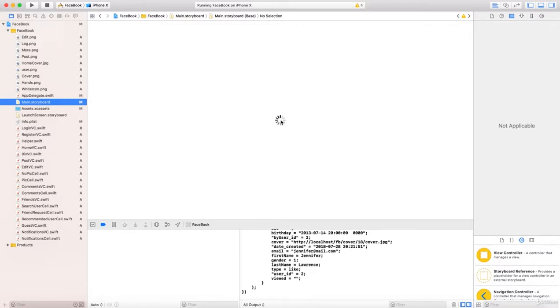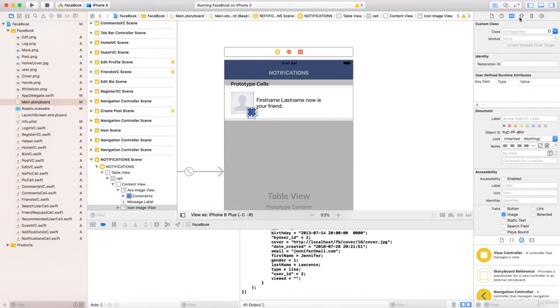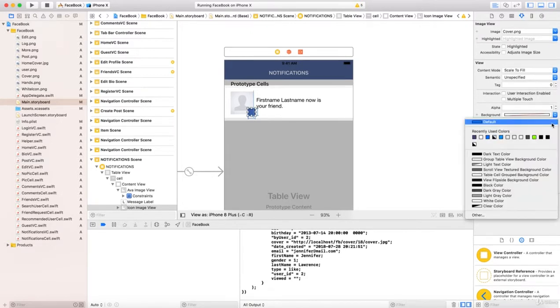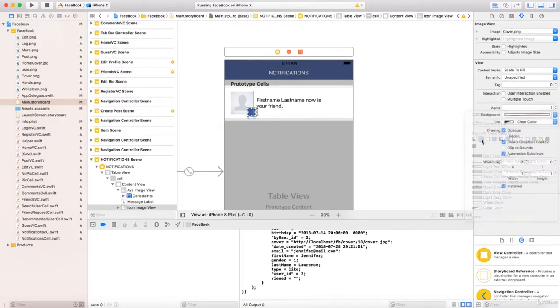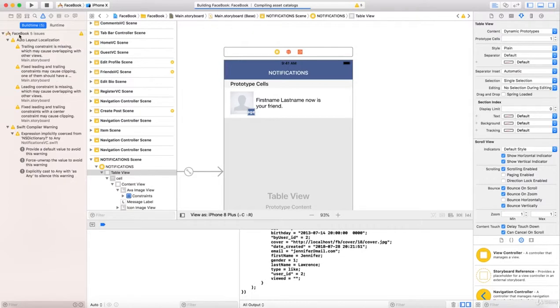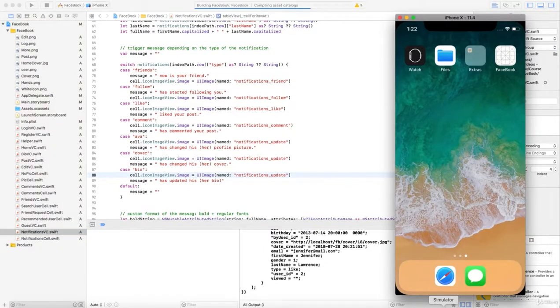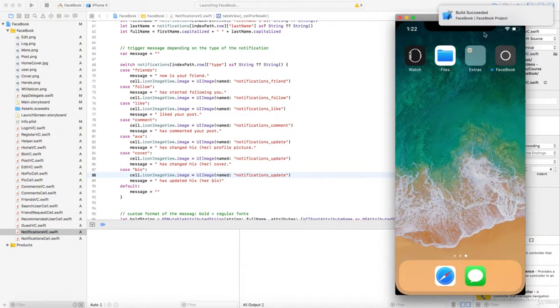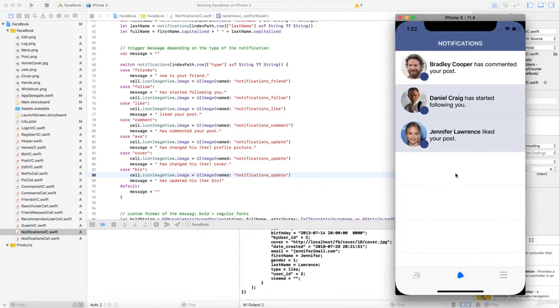Okay, it's loading, because guys, we've got so many objects. Okay, select your icon image view, go to the attributes inspector, as the tint color select white color. As the background standard color, select our Facebook color. And this cover as a placeholder, I'm going to remove this. Okay, very good. So we're going back to our notifications. And let's make sure, going to notifications, everything is fine now.